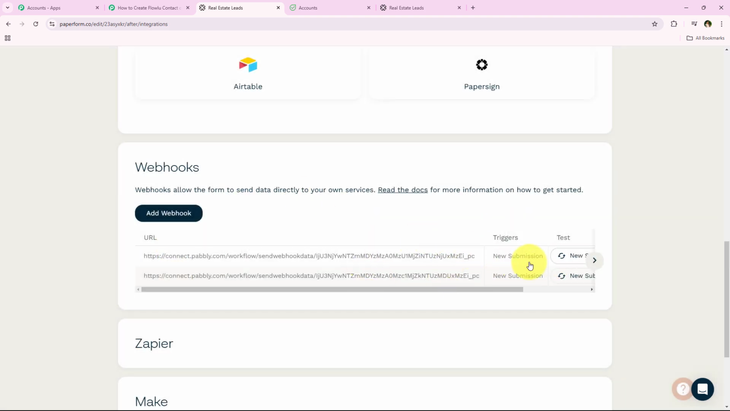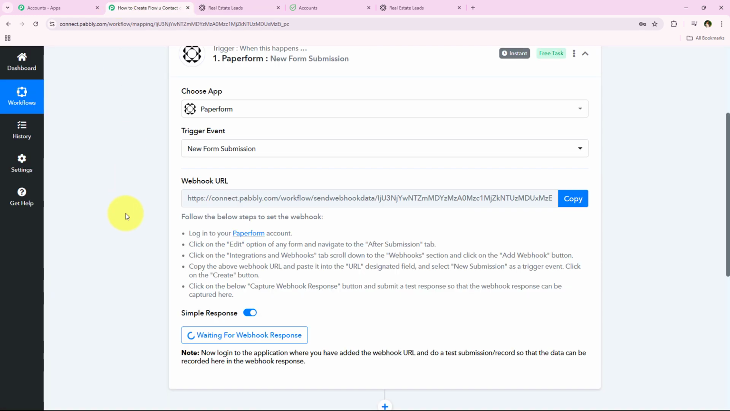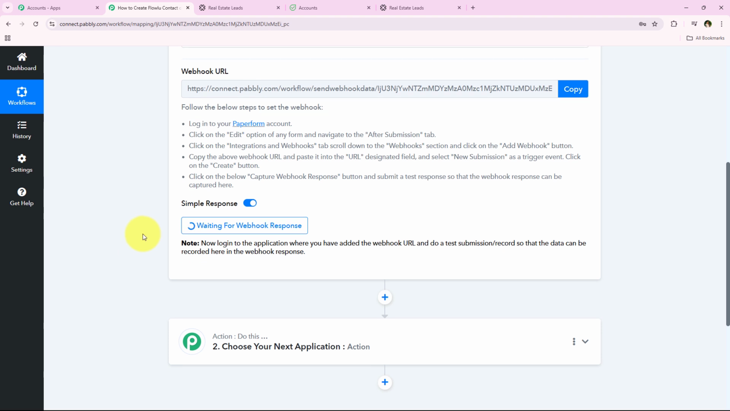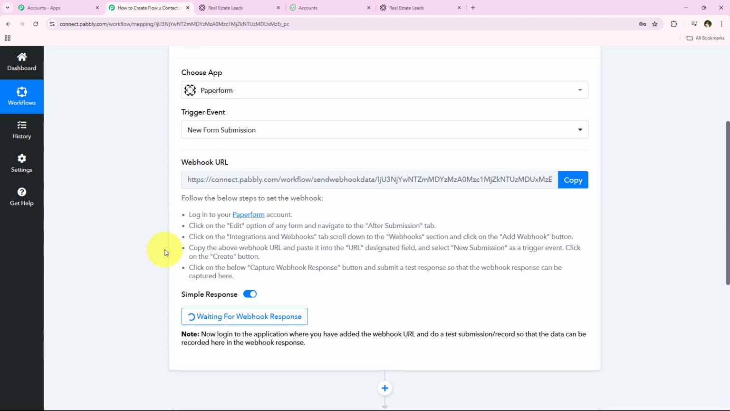As soon as we click on create, yes, you can see that we have successfully added our webhook URL right over here, and with this we have successfully created a connection between our Paperform account and our Pabbly Connect workflow. But now it is saying waiting for a webhook response, and in the notes it is saying do a test submission or record. So in order to capture this webhook response, we have to do a test submission and record. So what we have to do is test our connection right over here.